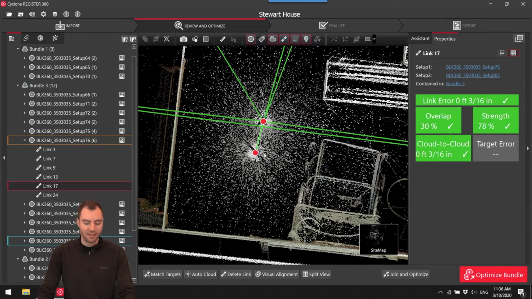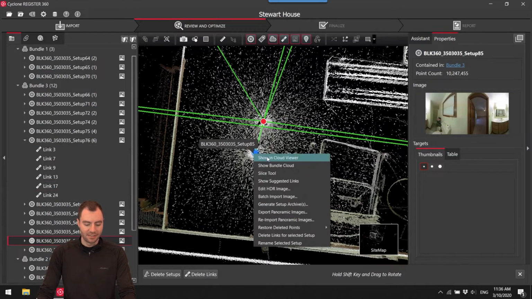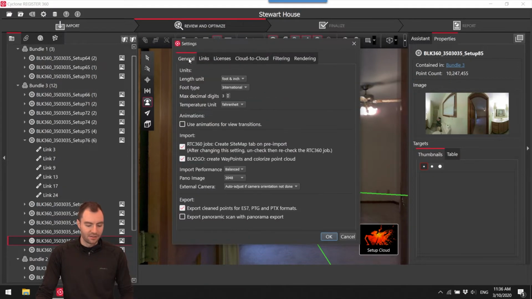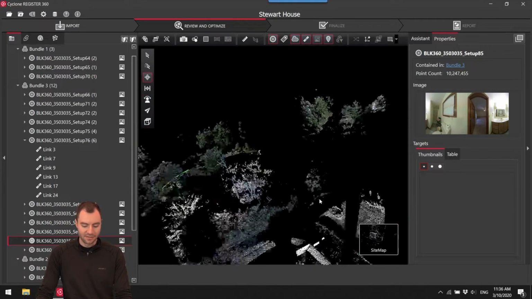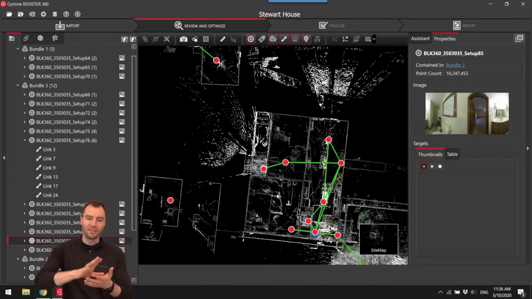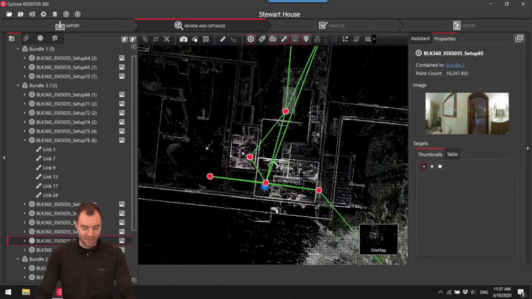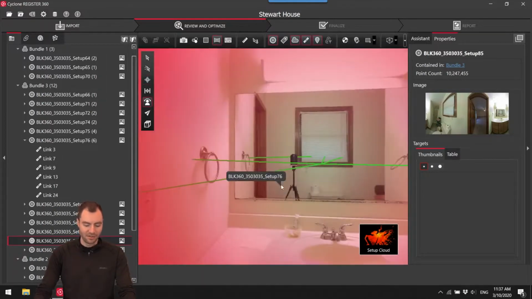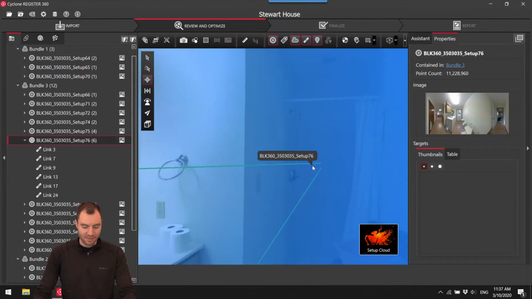If I want to look at any one of these scans in particular, I can go into Show in Cloud Viewer. Oops, I have this turned off. You can toggle animations on and off. I'm going to toggle it on because it's kind of cool. That's where you saw it zoom up slowly. So if I go into this scan again, it'll slowly zoom down into it, which is sometimes pretty nice.